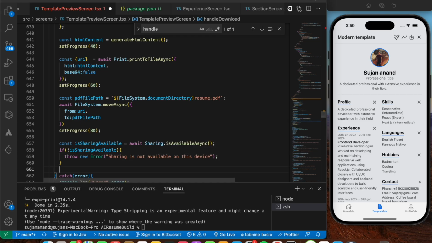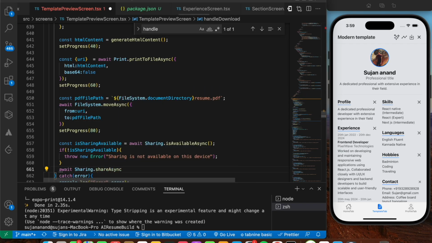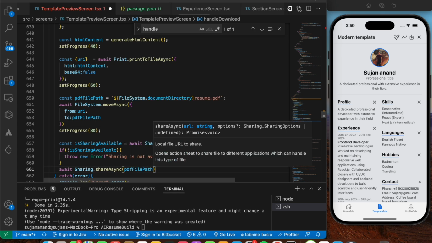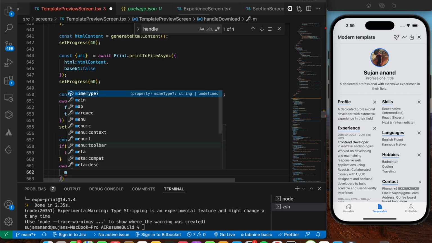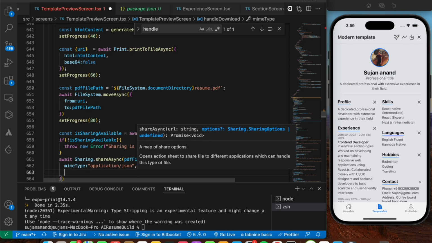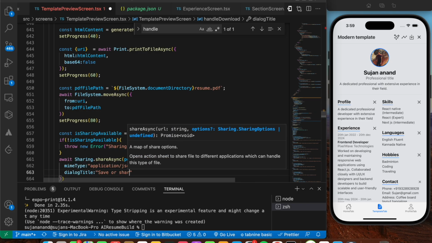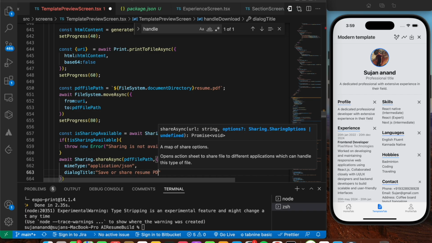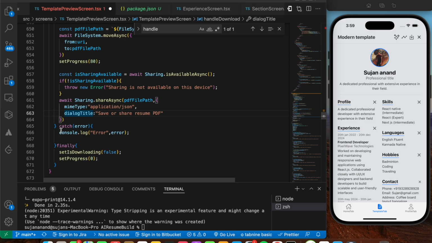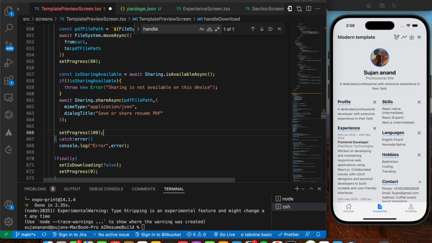Okay, else here I'm going to say await Sharing.shareAsync, passing in your pdfFilePath. This in turn is going to take in the MIME type, that is going to be application/json, and your dialog title, that is going to be save or share resume PDF. Okay, apart from this, now we're going to set the progress to be of 100. So that's pretty much it. We've also defined your finally block.